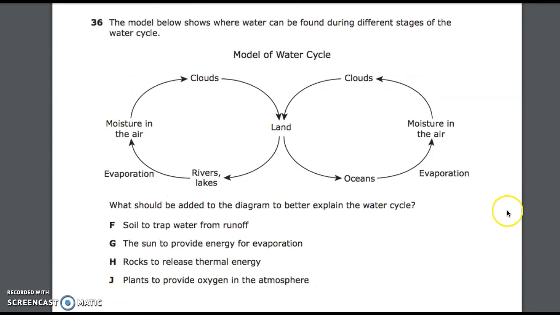Number 36. The model below shows where water can be found during different stages of the water cycle. Model of water cycle. Clouds, land, ocean, evaporation, moisture in the air. Clouds, land, rivers, lakes, evaporation, moisture in the air. What should be added to the diagram to better explain the water cycle?